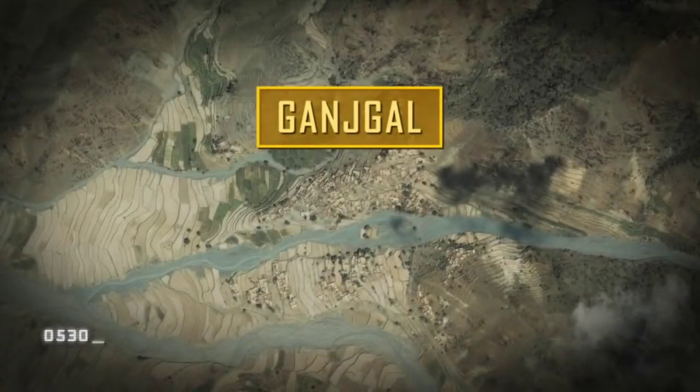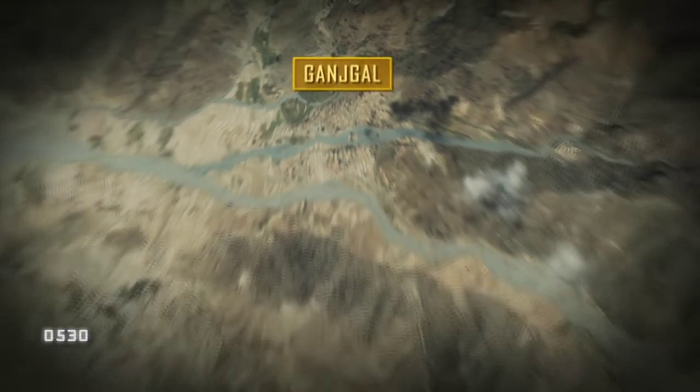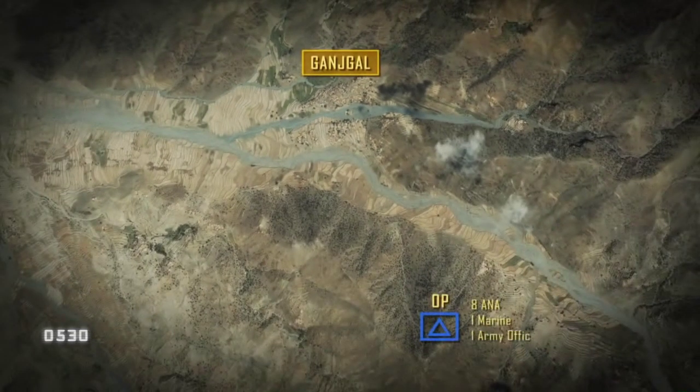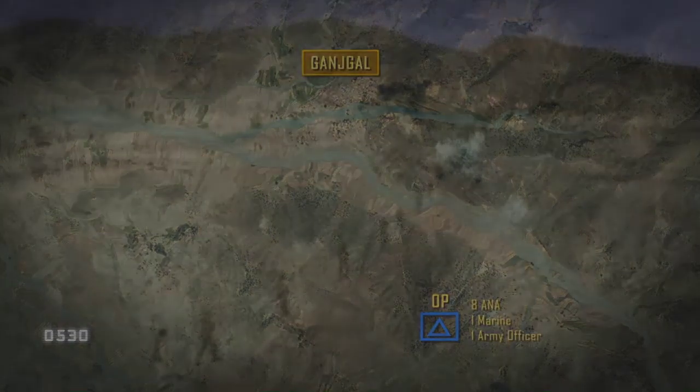Just prior to first light at 0530, a small element made up of 8 Afghan National Army, 1 Marine with an M240, and an Army officer set up an observation post south of the village of Ganjgal.